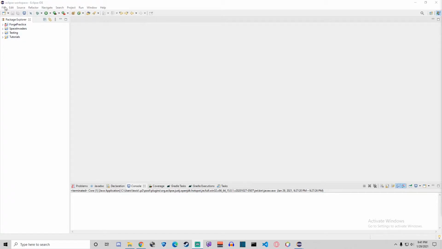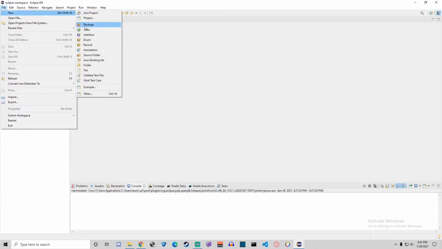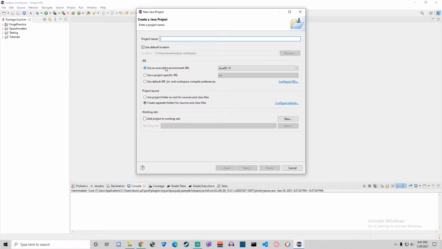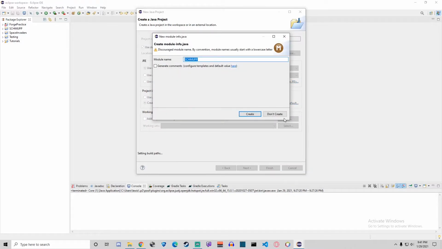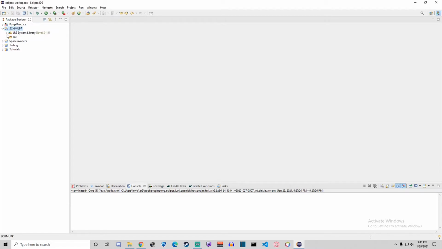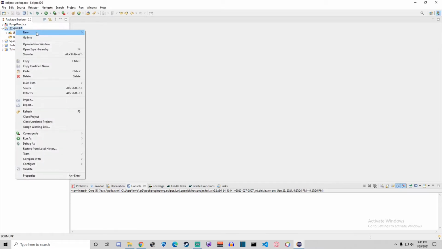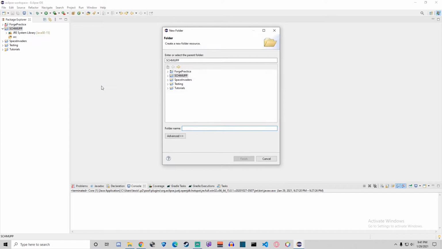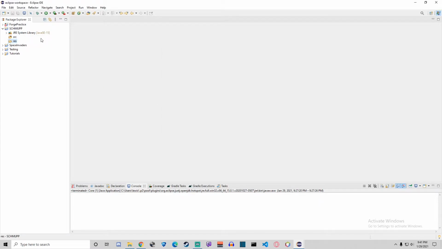Let's get started. We're gonna go File, New, Java Project. We're gonna call it Shmup, and then we're gonna click this Finish button. We're not gonna create this module. We're gonna open up the folder here. We're gonna right-click Shmup, New, Folder, call it Res. That stands for resources such as sprites.